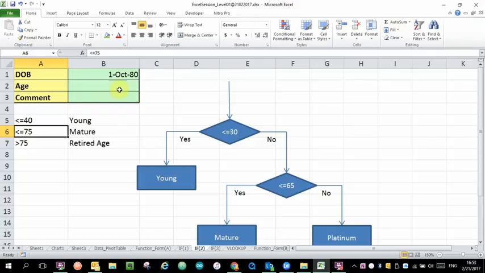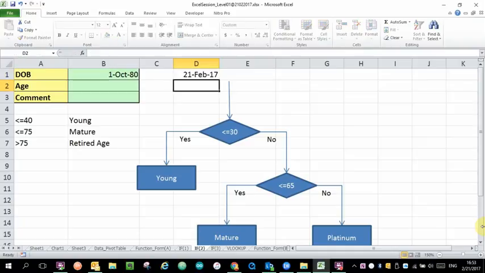Now, first of all, how to calculate the age? If the guy is born on the 1st of October 1980, how to calculate his or her age? Simple. First of all, let me introduce a very useful formula to you first: equal to TODAY. Today will return you the date of today.